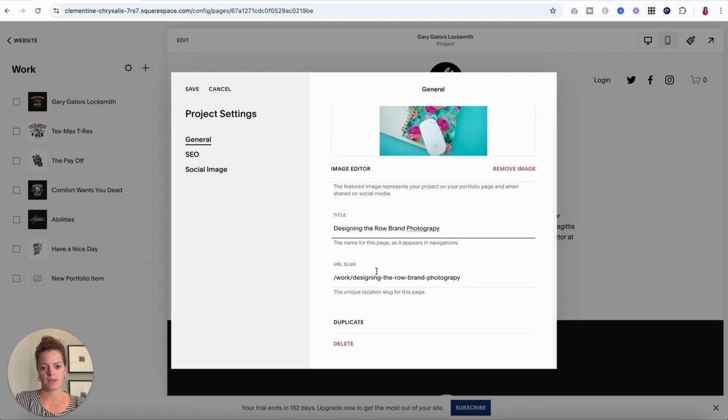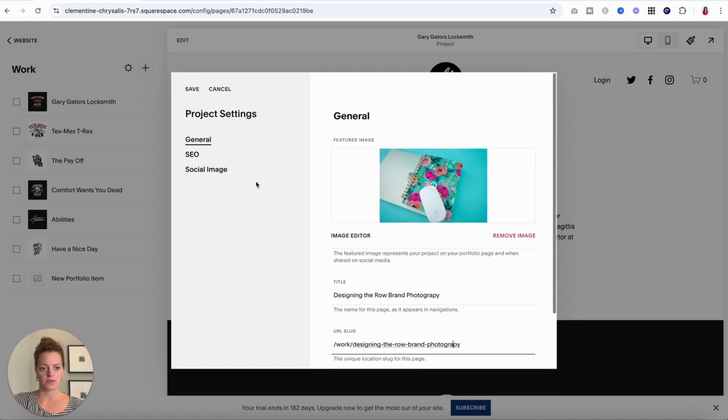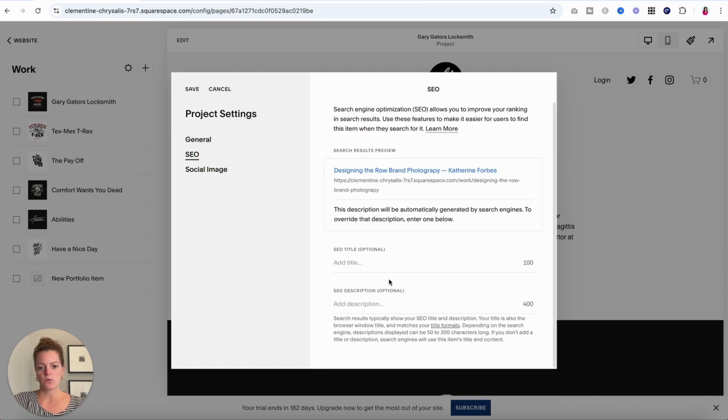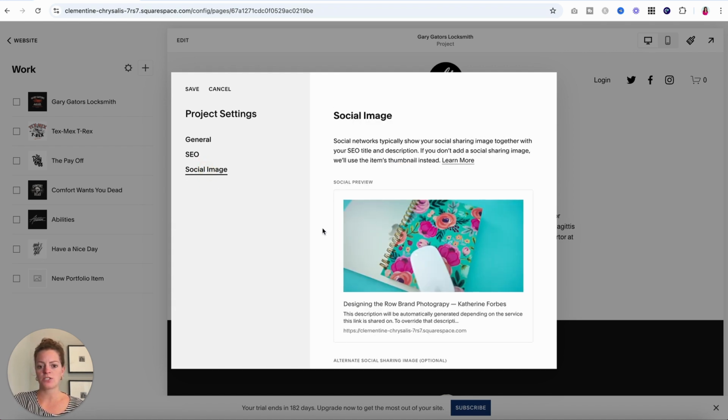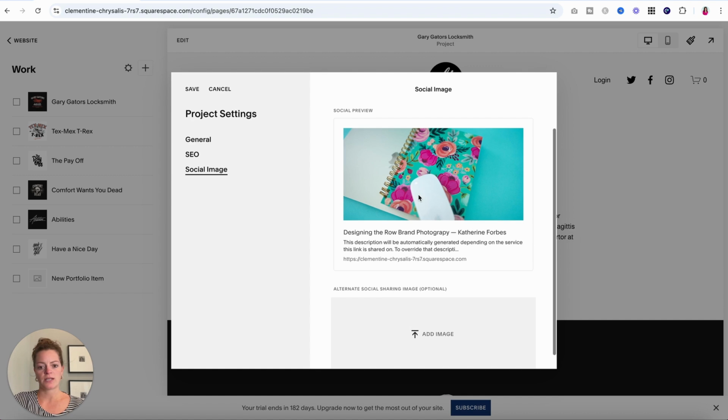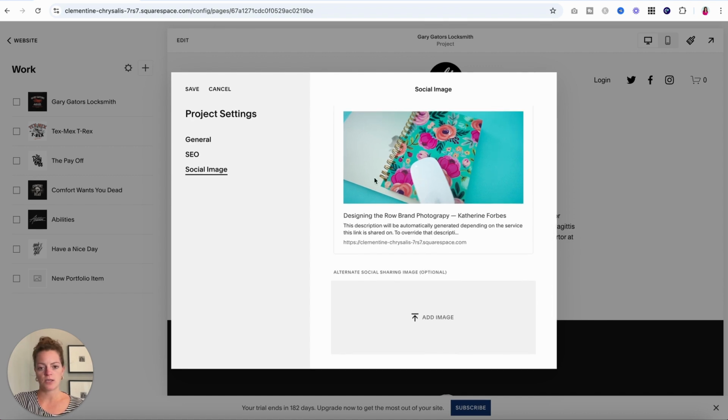Okay, and then you can see it took the title of my project and made it the URL for this page. That looks good. The SEO, if you want to give each of your projects their own boost of SEO, you can write a description for each here. Now you can see it gives you 400 characters. I would recommend doing about 200 because if you get any longer than that, it will start cutting off your description. So you can add that in right here. A social image, it's already pulled the one I've put in there, so that's great. But if you want to change that, you can do that right there.